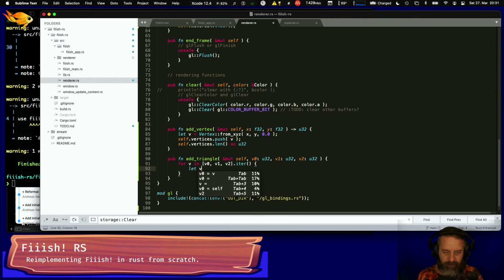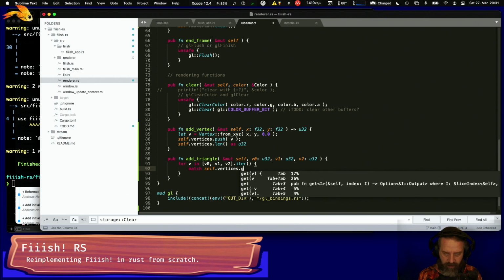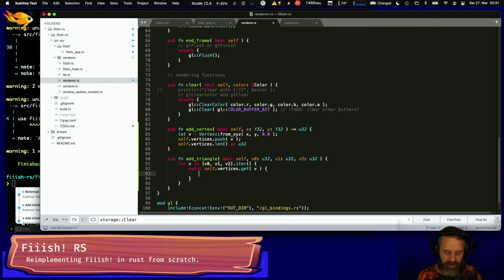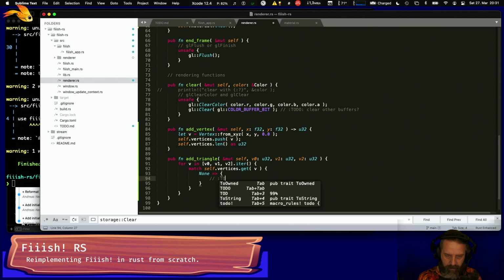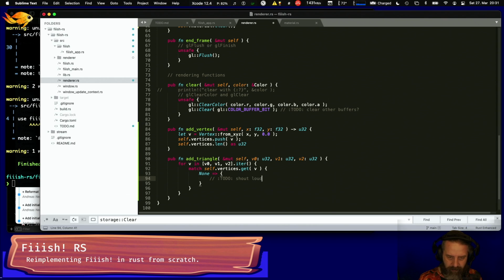So what we basically do is, we get our triangle, match self dot vertices dot get v. That's just an index. Technically, if any of these 3 is a none, we just skip it. So basically this is a panic, right? This is our buffer is wrong. Somebody did something very stupid. We should shout loud, right?